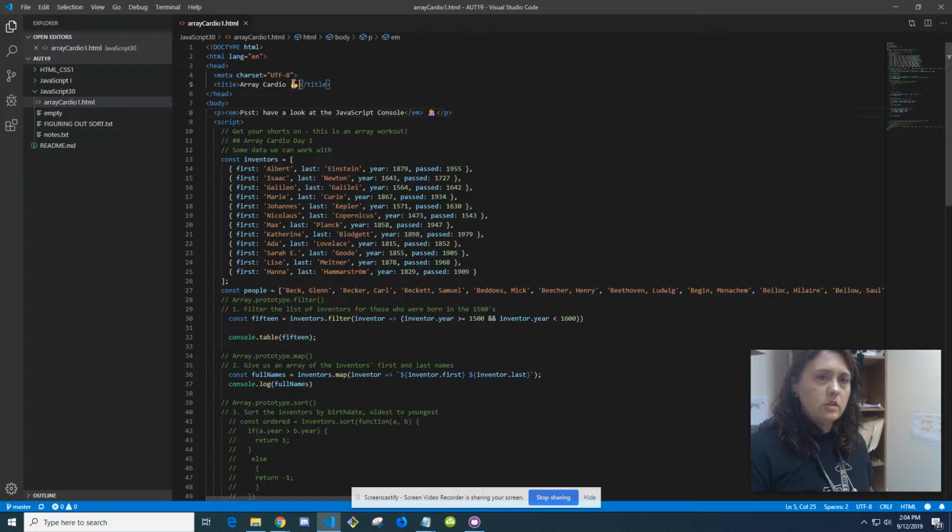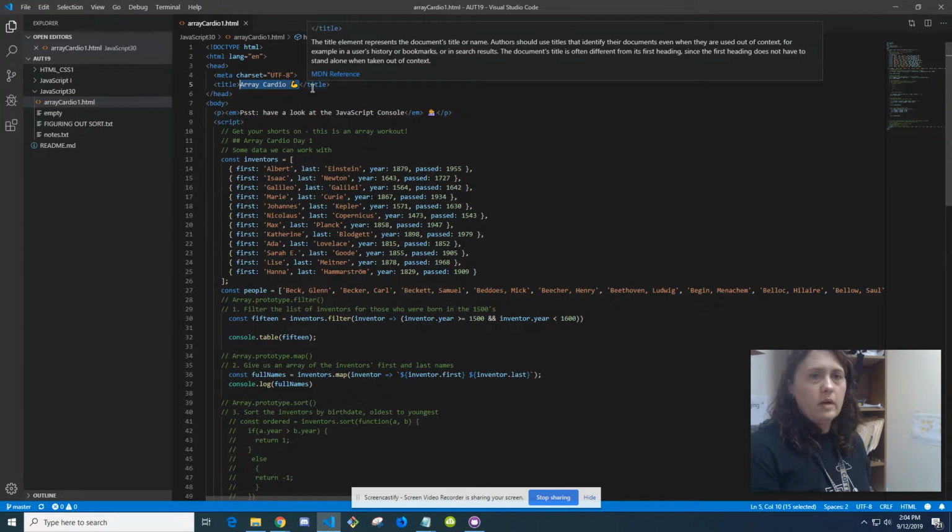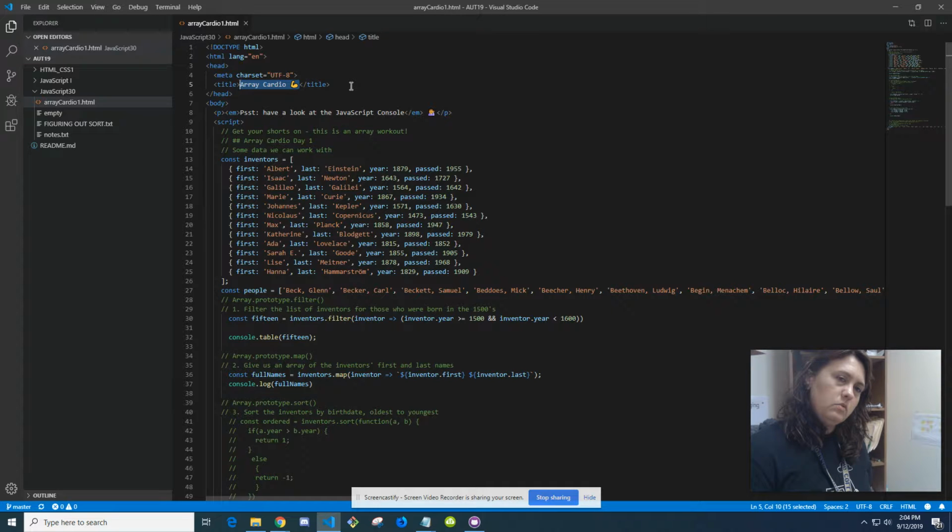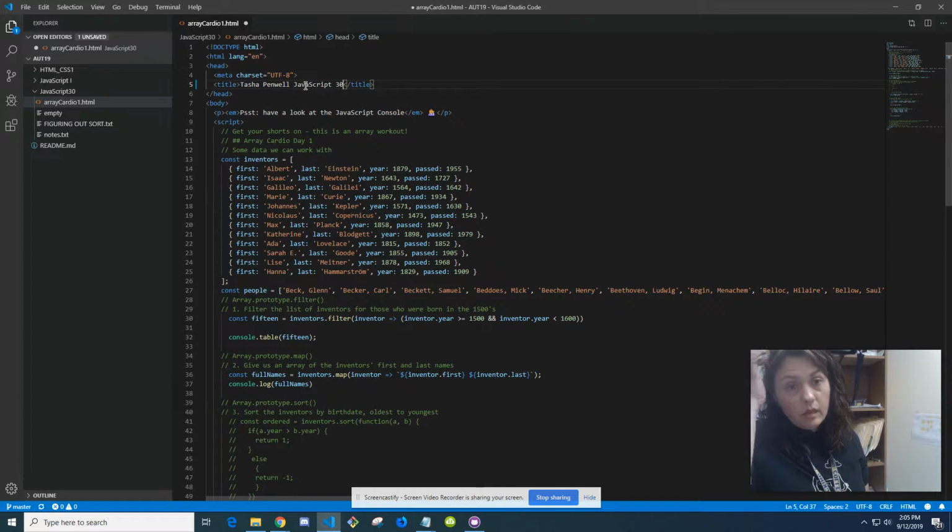I'm going to change this from array cardio, whatever he's got there. I'm not even sure how you do that. I think there's an extension or something. I want to change that to, thinking on my feet, it's not something I'm good at. Just change it to Tasha Penwell JavaScript 30. Okay. So then I save it. Control S to save it.